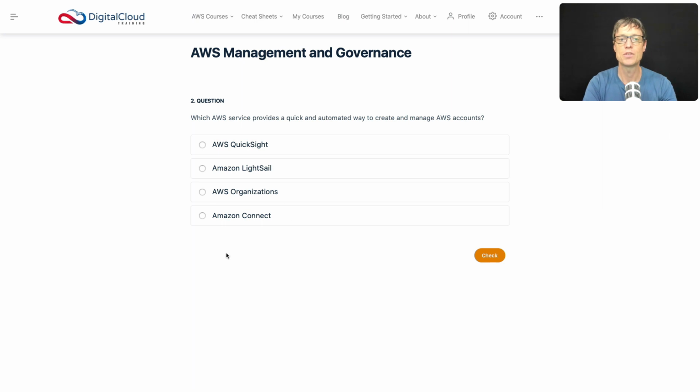So on to question two, which AWS service provides a quick and automated way to create and manage accounts? So how can you automatically create accounts? Now, obviously, you can create multiple accounts on AWS, but we're looking for a way to automate that process here. So QuickSight came up a few minutes ago and we know that's a business intelligence service. So that's not going to be it. Now, Lightsail is like EC2, but it's a kind of cheaper version, with fewer features. It's a way that you can easily create something like a WordPress server, for instance. So that's not going to be the right answer here.